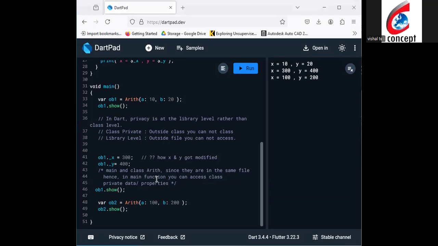This comment will help you to understand private properties. Let's say to prevent other functions from accessing the private fields of the arith class, you need to create a new library and place the class in it. So you need to create this complete thing in a new file.